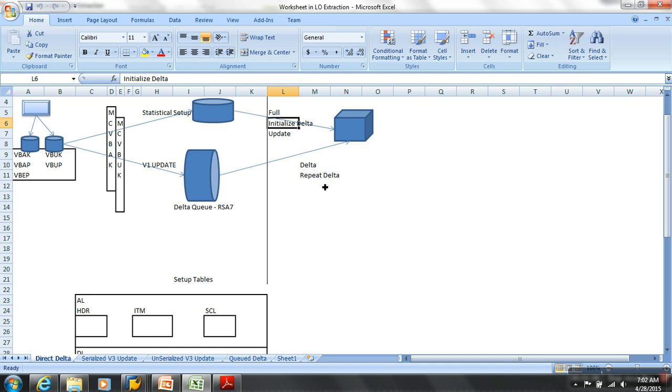So in case of direct delta, what happens? When the postings are done, it creates LUWs directly into what? Delta queue, which stores two sets of data, delta and delta repetition. And then when you do delta, it extracts all the records from delta queue to BW. Clear on this? That is your direct delta.